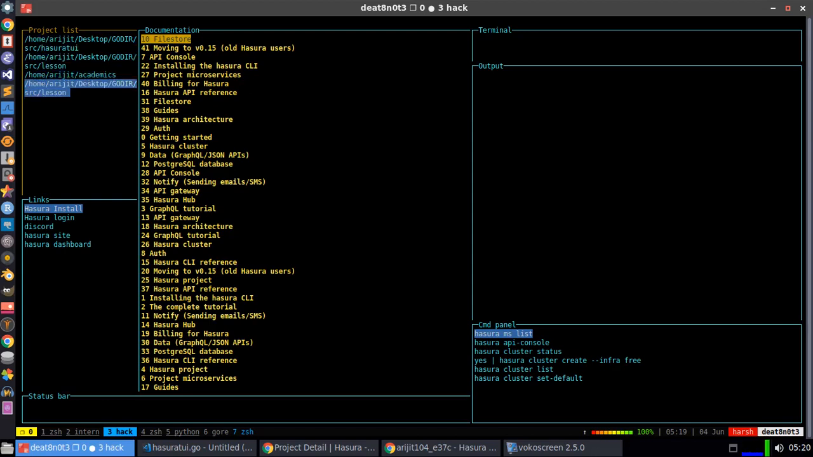So I am selecting the last one, and we can navigate forward using the tab, and we can also move to the previous tab using Control-slash. In the links section, you can see that there are different links which are provided for increasing the performance of a user. Hasura install can directly install Hasura if the user is quite new to Hasura and hasn't installed Hasura and has only installed hasuratui.